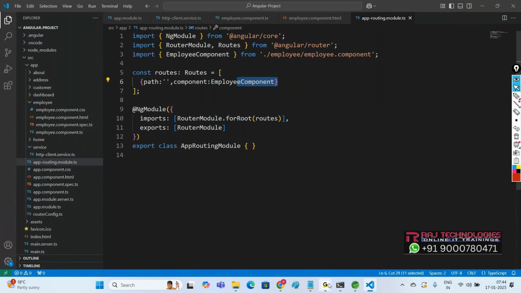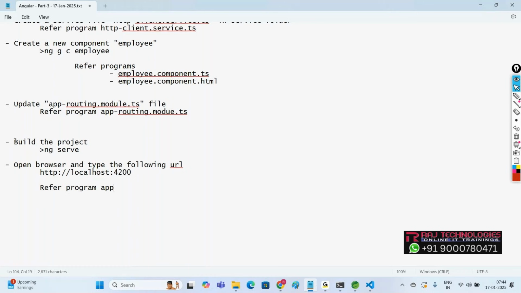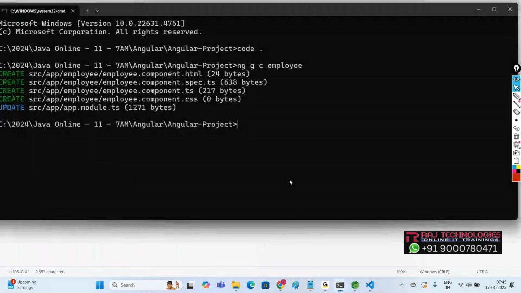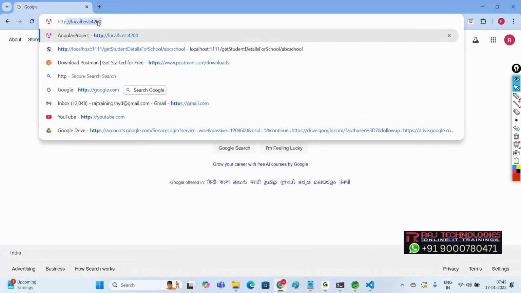Now the next step, build the project with ng serve. Then open the browser and type the following URL, http://localhost:4200. I'll be sharing the complete Angular programs in the app.zip file, which contains all the Angular programs. Now let us build the project with ng serve. Now open the browser and type the URL localhost:4200.